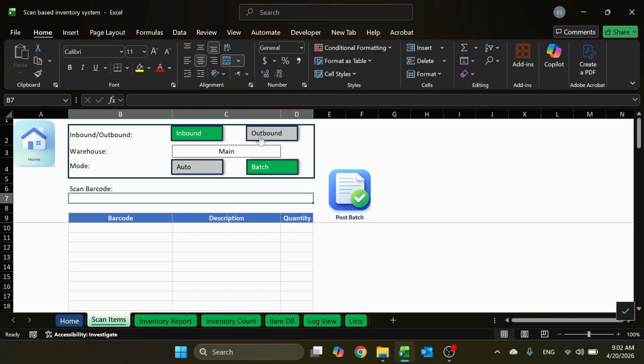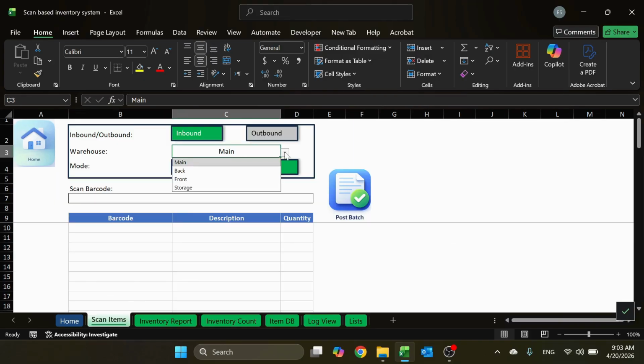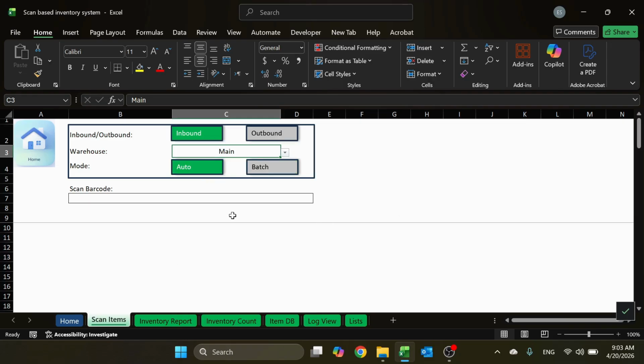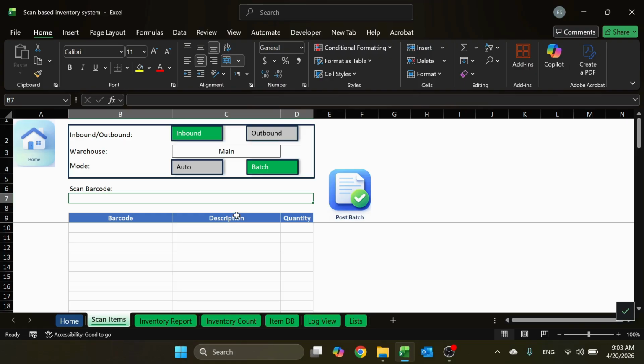Now what you have here, you have inbound, outbound. You have a warehouse to select. The options are here. So the warehouses are here, and the categories will affect the item database. We'll see that in a second. So I can select which warehouse I want, and I can go from batch to auto. If I go to auto, I don't have the button, I don't have the table, and everything I do will just automatically go into the log with the quantity of 1. Okay, so that's batch and auto. You can use that to manage your inventory.